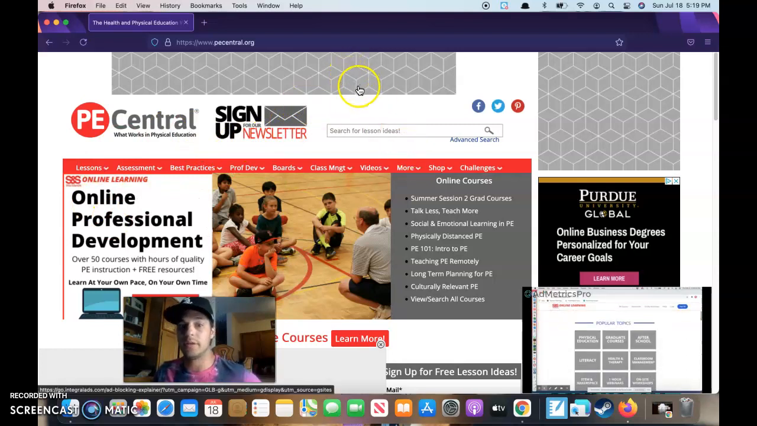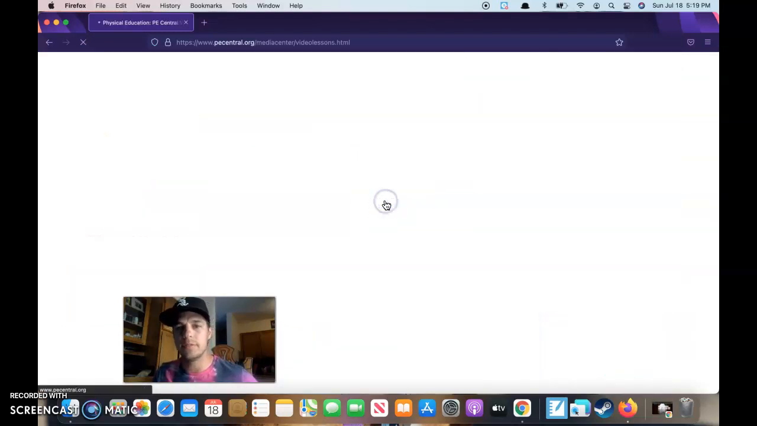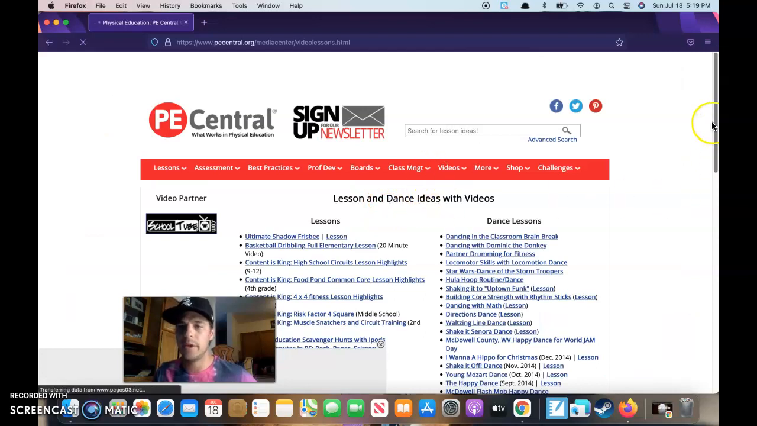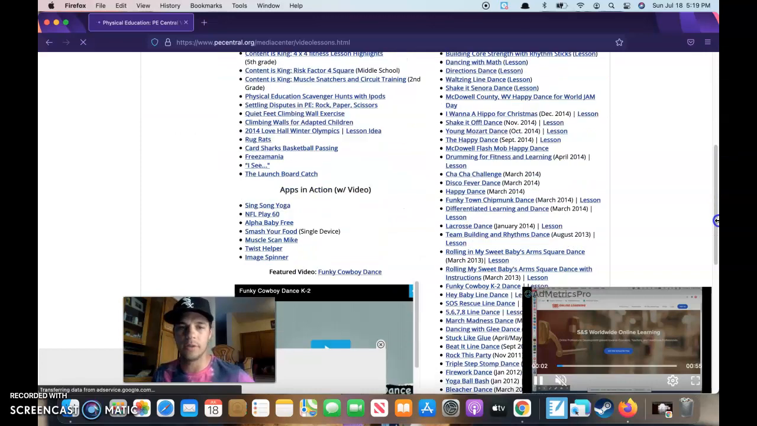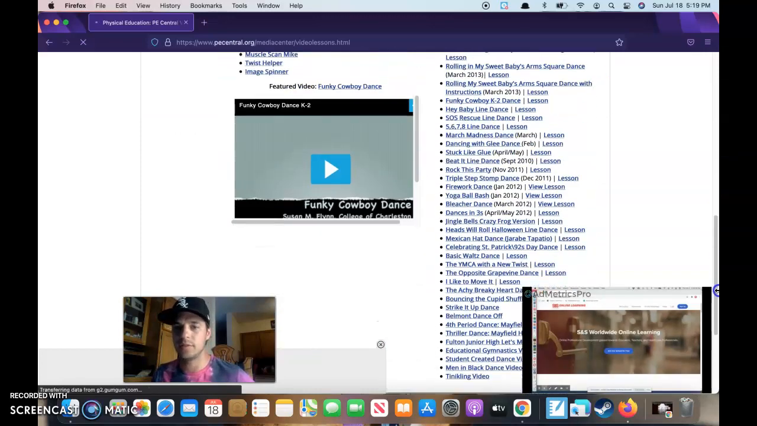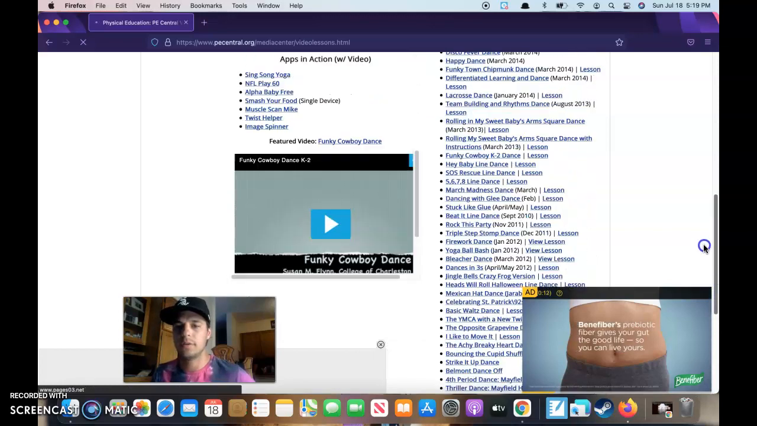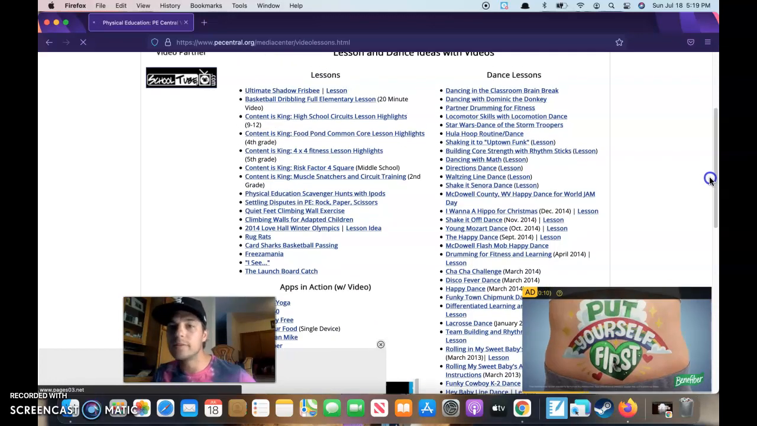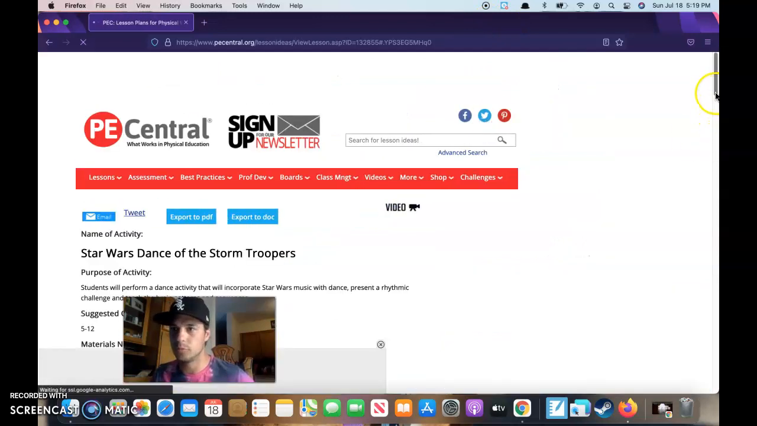So let's go ahead. Because we're doing dances, right? So let's go to videos just to get our brain turning here. Go to dances under this tab, and it will open tons and tons of different dance lessons. Look at that. It's incredible. So let's pick one. How about Star Wars Dance of the Stormtrooper?